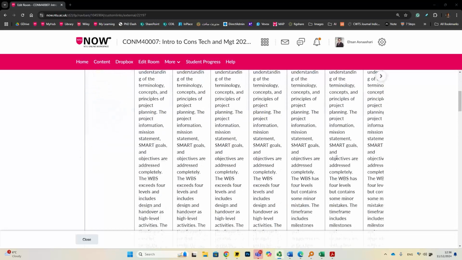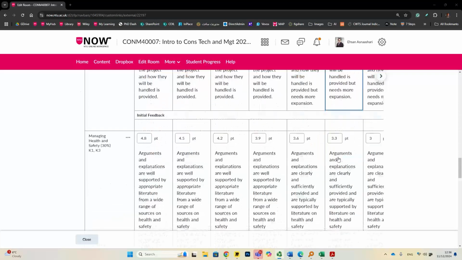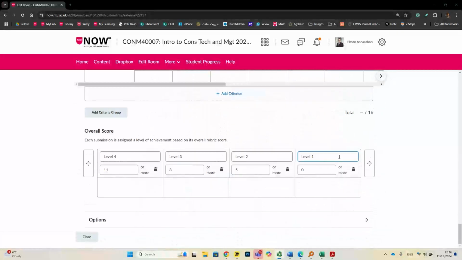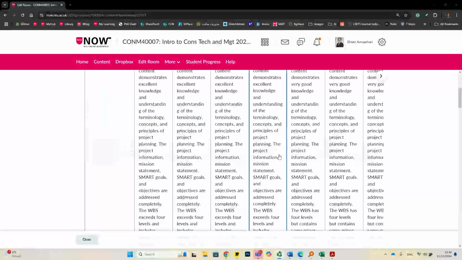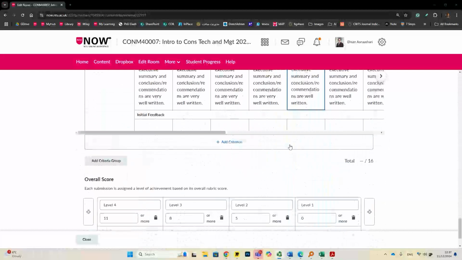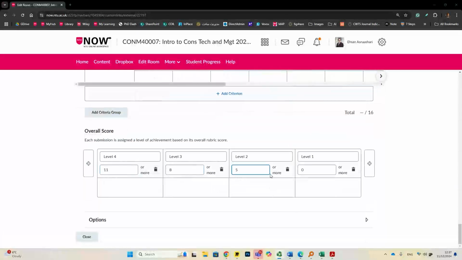The next thing we should do, we scroll down towards the bottom and now we should define the overall score levels, right? Similar to this table, we have these headings. We can have the same headings for the overall score. So we need to add levels, bands, and grade descriptors for the overall score as well. The grade range should also be set. We'll talk about it later. I'll show you the table, but first we just add the levels.